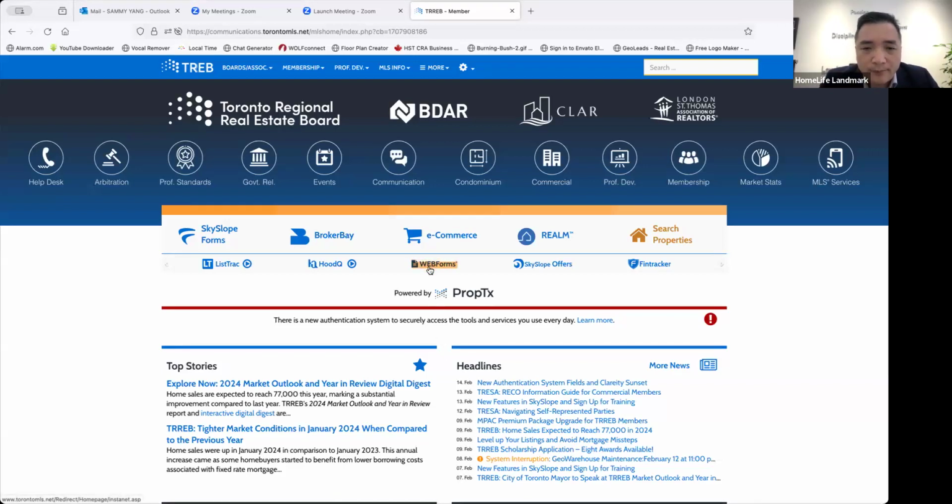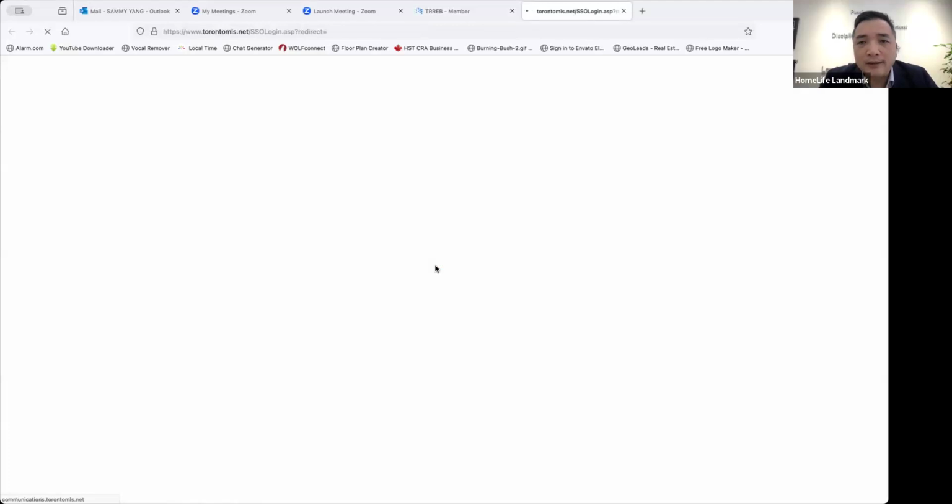We're going to use a web form. Before, the web form used to be here, but right now they changed the place. Before, Skyslope was here, but right now they just swapped from here. So we go and click web form to start.